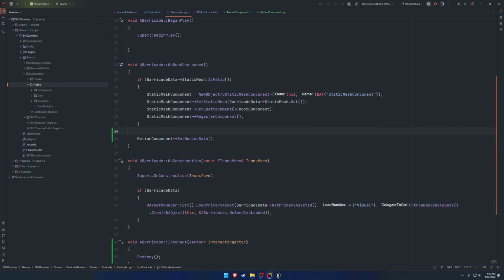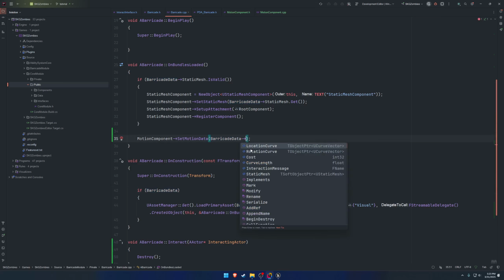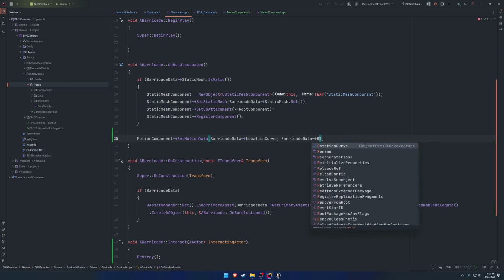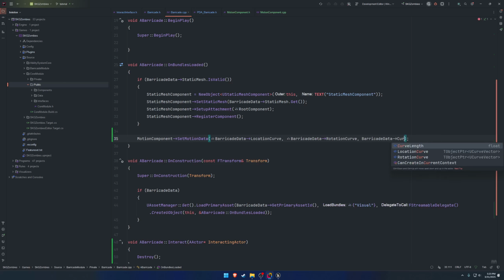So in our barricade, when we go to set the motion data, we can just pass those along. So barricade data, location curve, rotation curve, and curve length.